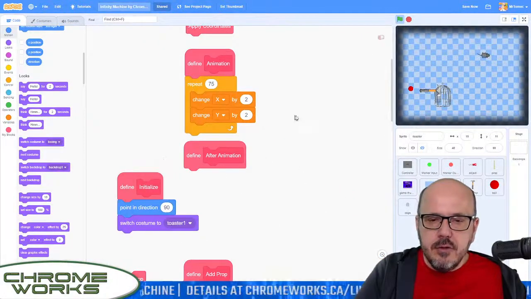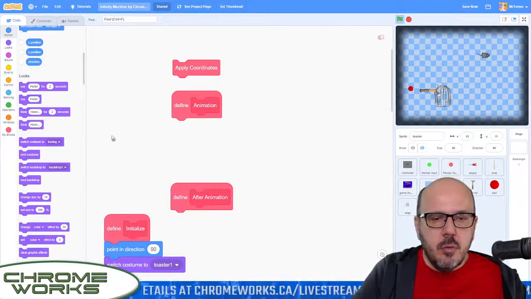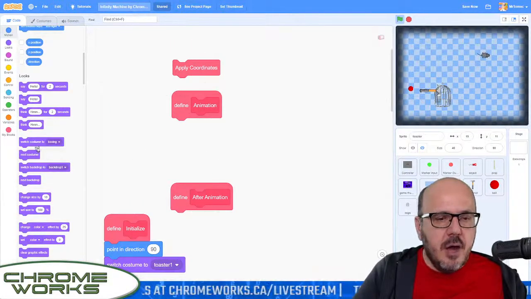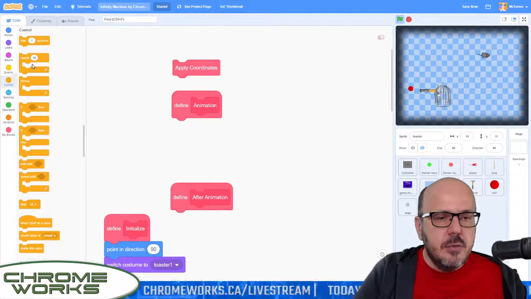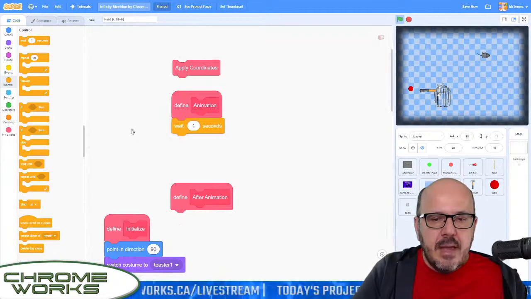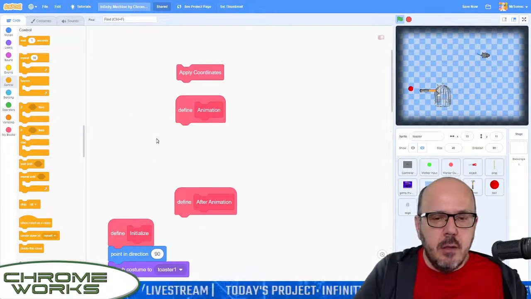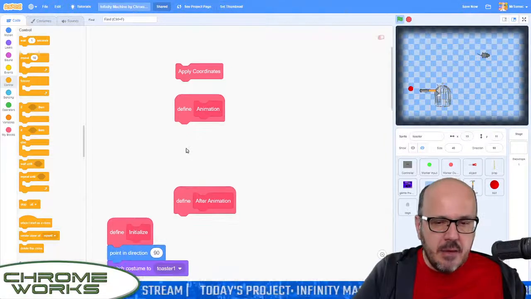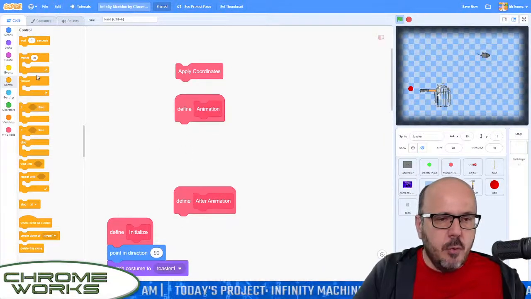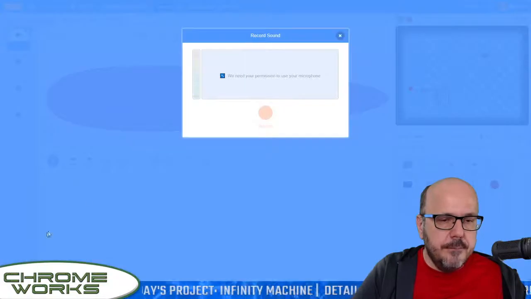So we don't want our toaster to move here. We're going to tell it to stay still, but we're going to tell it to switch costumes here. So let's tell it to wait a second or so. And actually, let's get a little tick, tick, tick, tick, tick sound going here as well. Now, I could go find a sound like that online, but I'm just going to record it quickly because it's a lot faster. So let's just go record.